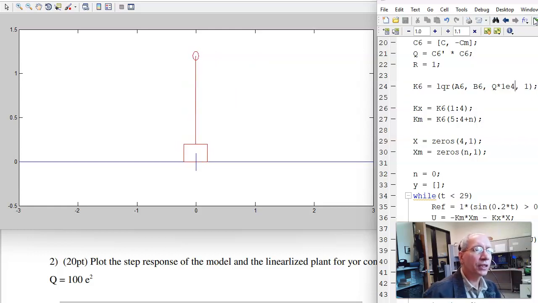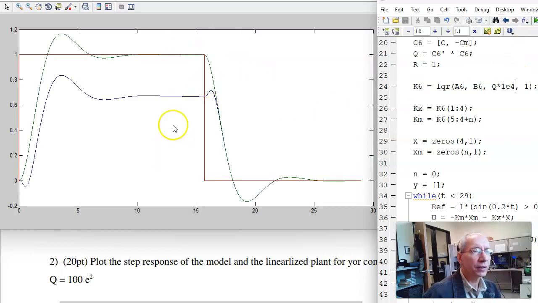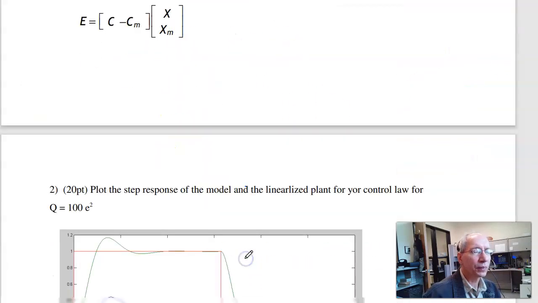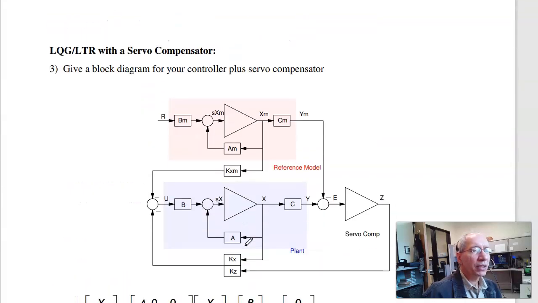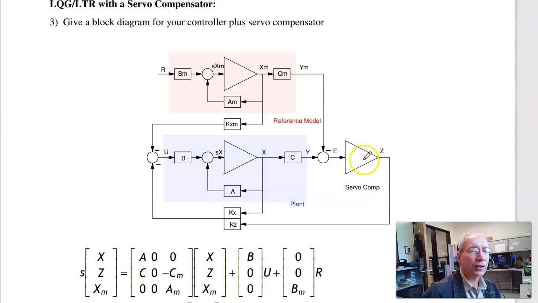Now there's a variant on LQG-LTR and your step response. The variant is, if you want to get rid of the steady state error, I can add an integrator. What that does is at steady state, z dot equals 0, meaning z is a constant, meaning that e equals 0. By adding the integrator, I force the steady state error to 0.